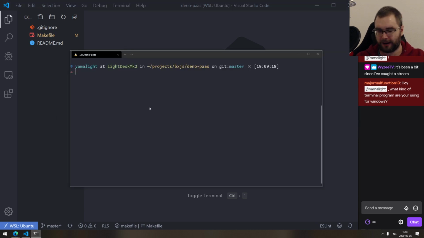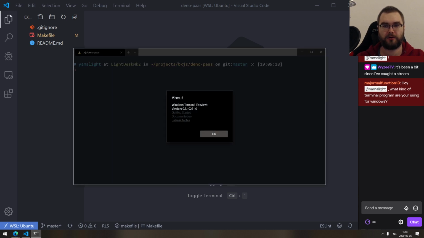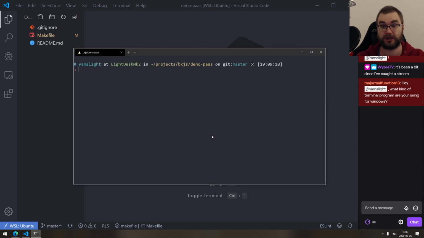Hey, major malfunction. This is Windows Terminal Preview, so you can get it right now. It's like an official Microsoft thing. It's just still in preview and not released yet for everyone, but you can grab it on GitHub. It is amazing and works really, really well.